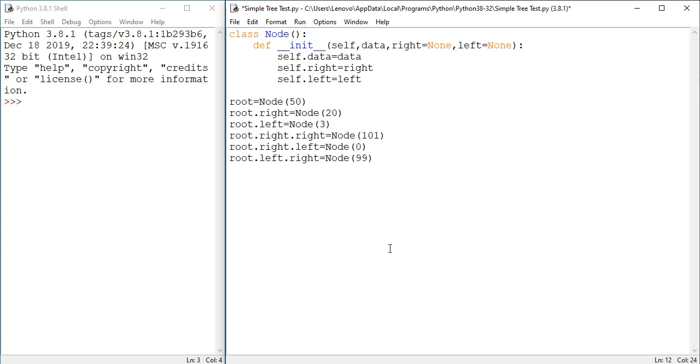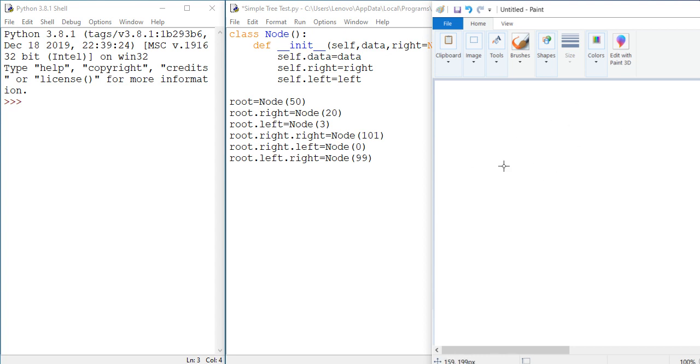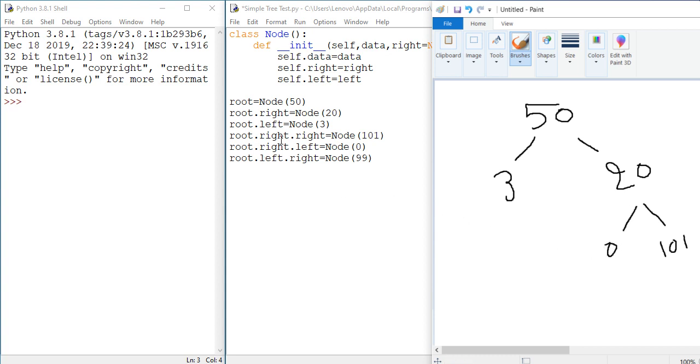So I'm going to use really complicated software to draw this, which is definitely not Microsoft Paint. And let's see. So I have root, which is 50. This is my root, 50. Then I have root.right, so to the right of it is number 20. Root.left is 3, so to the left is 3. I have root.right.right, so to the right in here is 101. Root.right.left is 0. And I have root.left.right, which is 99. So those are the numbers that we have entered.